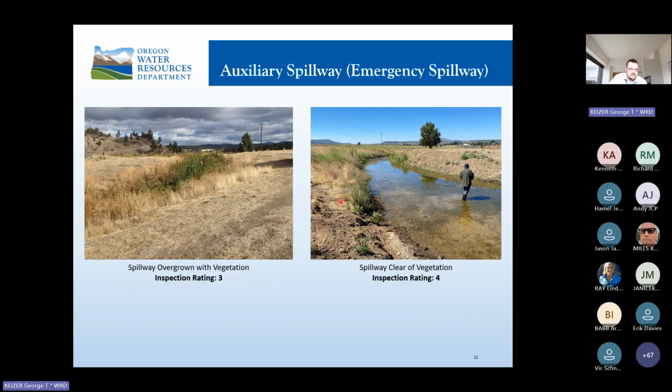And here's like an auxiliary spillway, the emergency spillway, and this is the same spillway in both photos. On the left-hand side, you can see where the discharge channel is clogged with vegetation. You can see a large clump of reeds here and some woody vegetation, really impeding flow through that discharge channel.